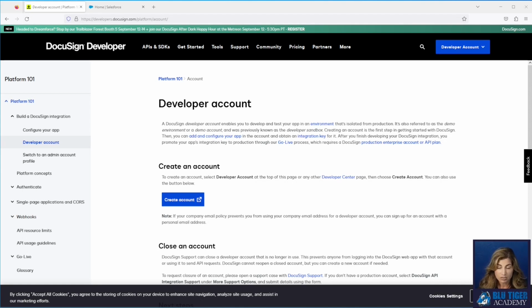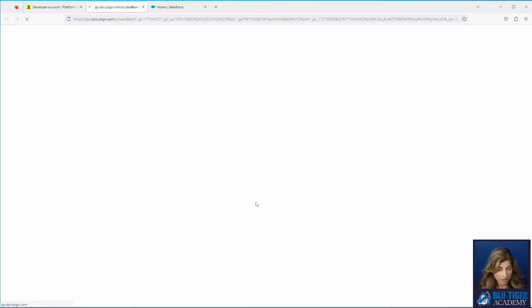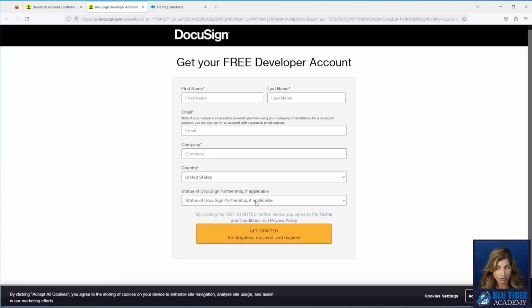We'll provide the link to this site in the description below, and you're going to click Create Account, and then you'll enter in your information here to set up a developer account.